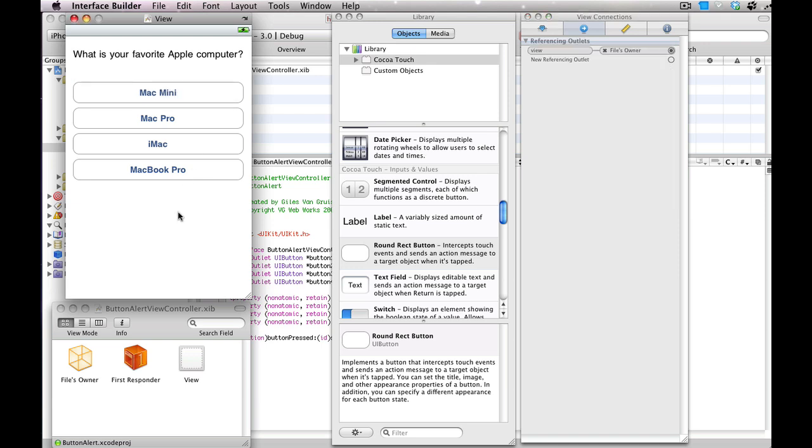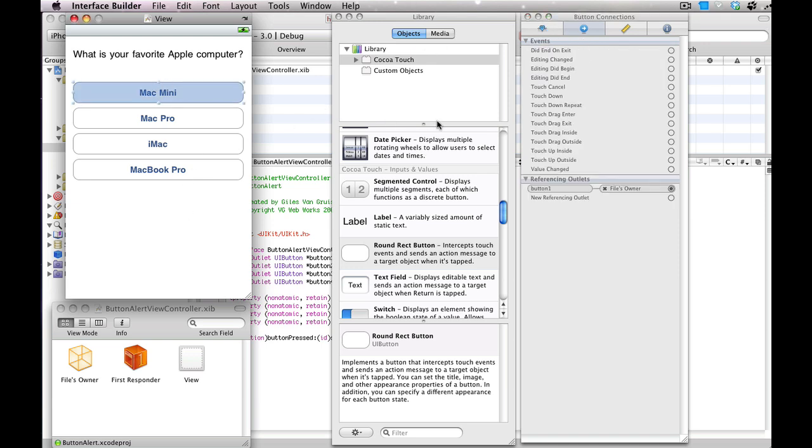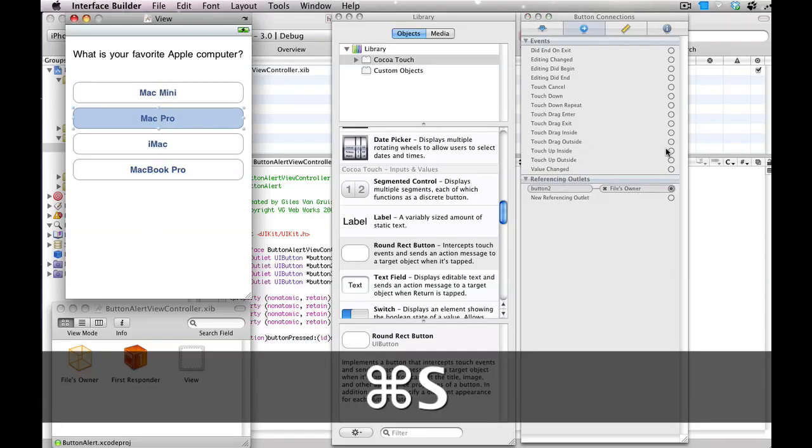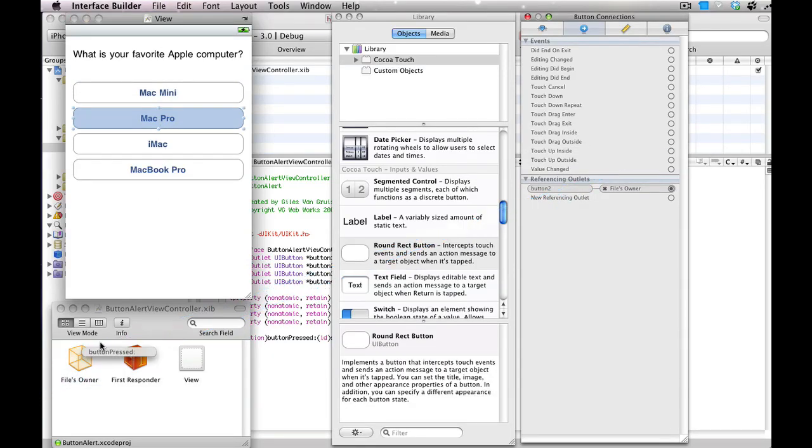because what Touch Up Inside means is that the action will be performed when the user pulls their finger up from the button, only inside the button. So if the user touches the button, then drags off and pulls up, we want to give them the chance if they accidentally made a mistake. So if they do that, then no action will be performed. So we're going to drag from Touch Up Inside down to our File's Owner, and hit buttonPressed. And we're going to repeat this for the other three. Touch Up Inside, File's Owner, buttonPressed.